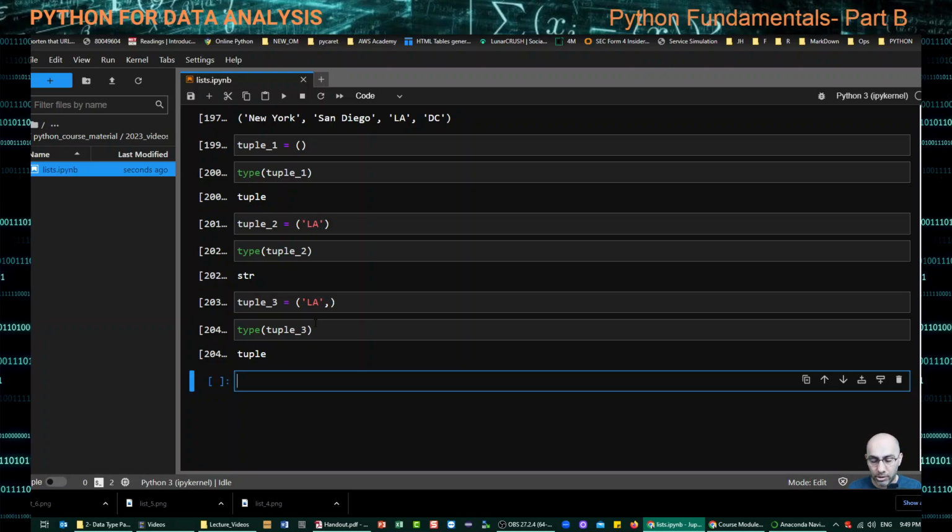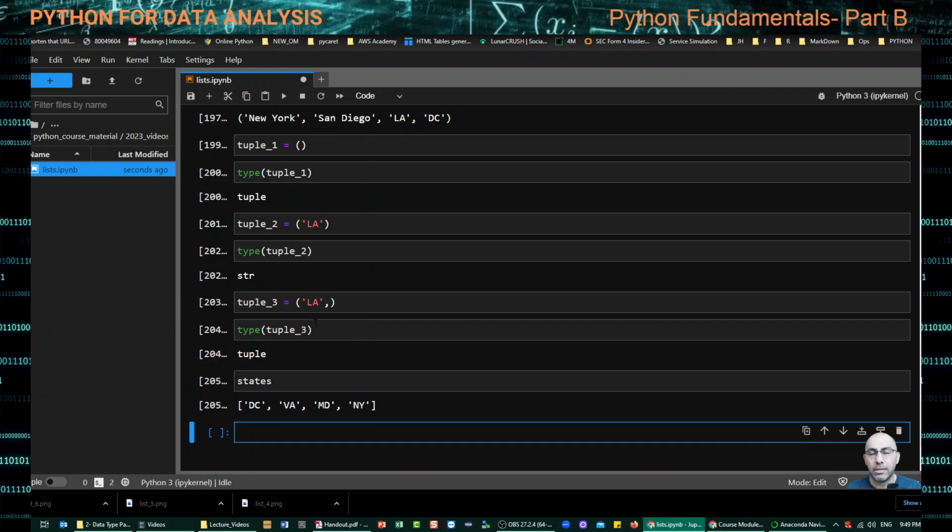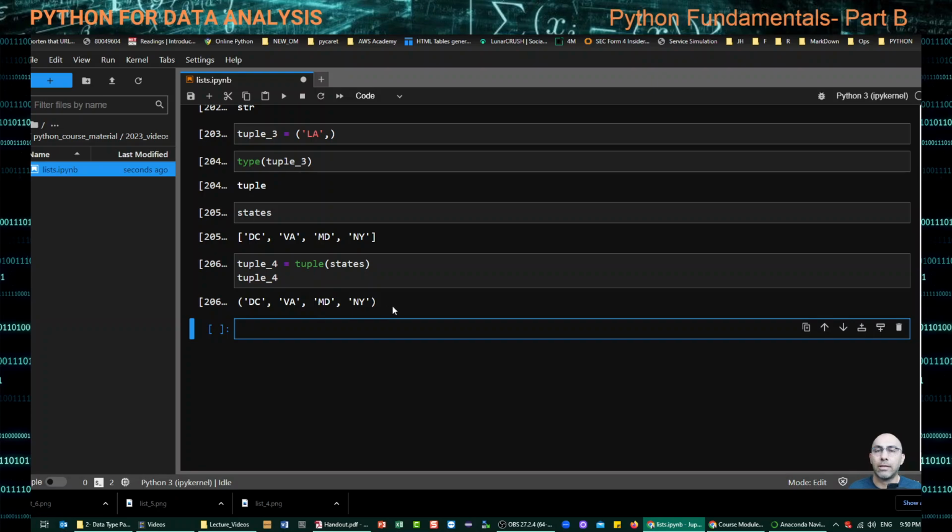All right. Remember, we had states. This is a list. If you want to convert this to a tuple, you can use the tuple function. I'm going to say tuple 3, this is 3 4, is equal to tuple of states, and give me tuple 4, and it is going to convert that to a tuple.